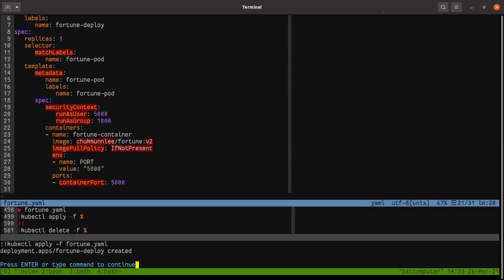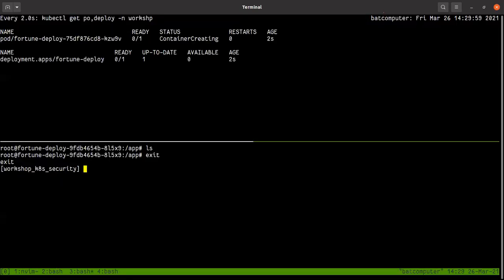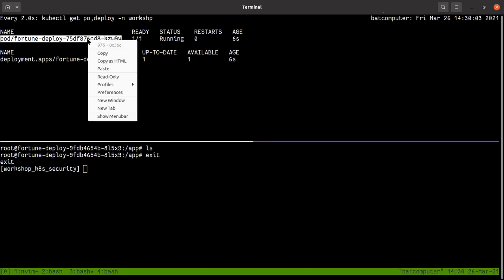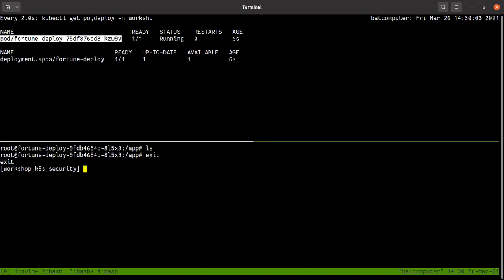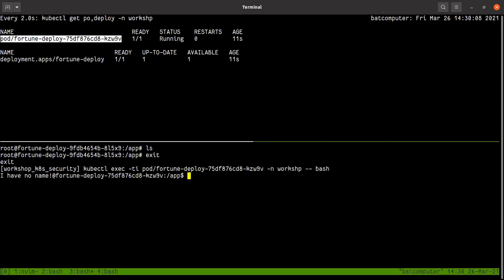We'll now apply, and let's start again. Okay, so now we will go in to the pod again. Okay, so notice now it's different. Just now you see a root here. Notice now this is different. And if you type ID, you'll notice that the user ID is 5,000 and the group ID is 1,000. That's a group ID.